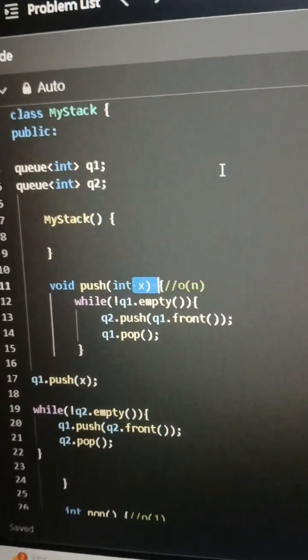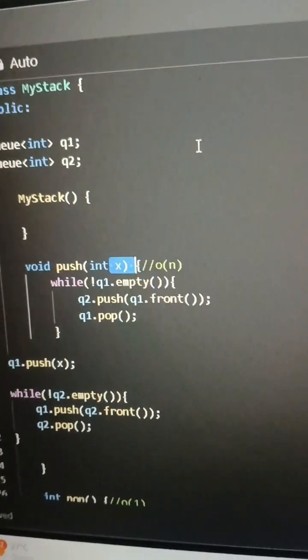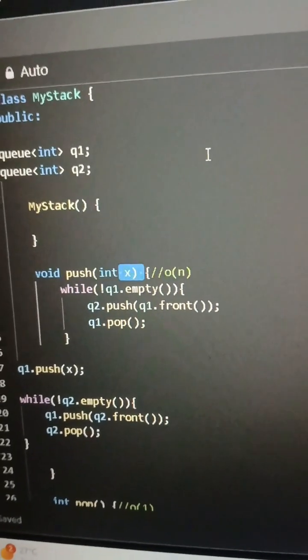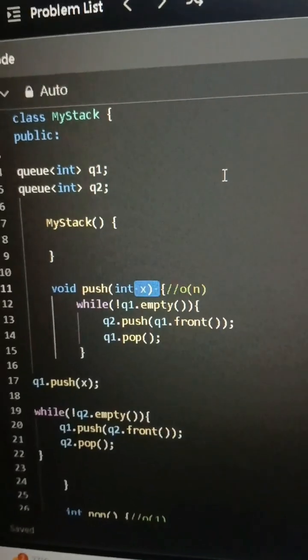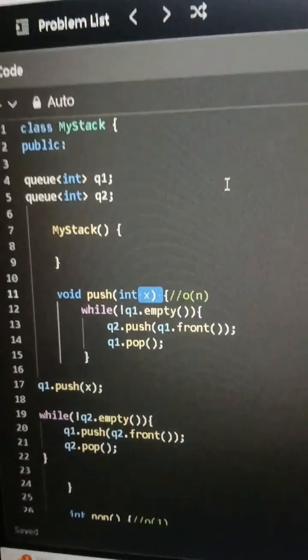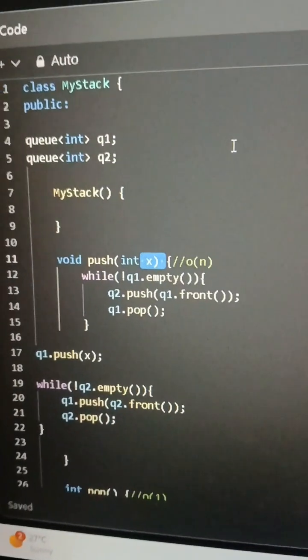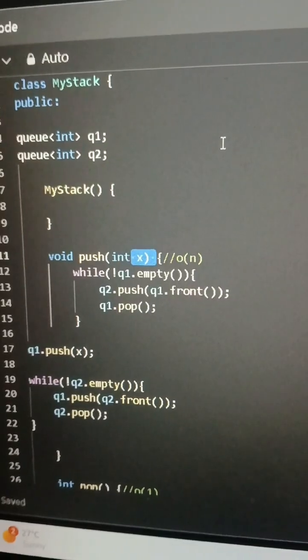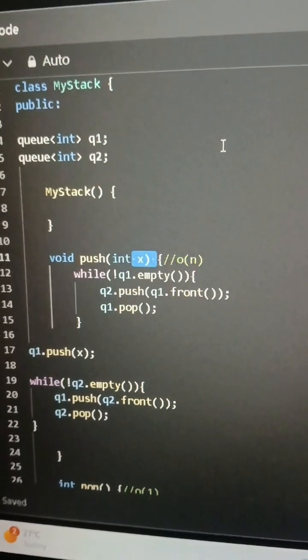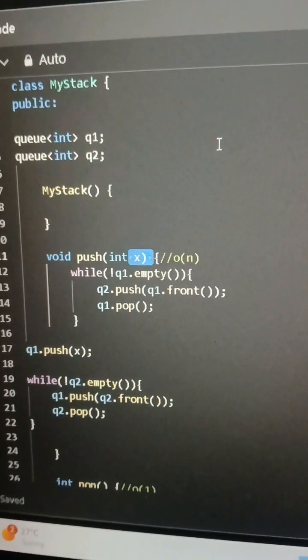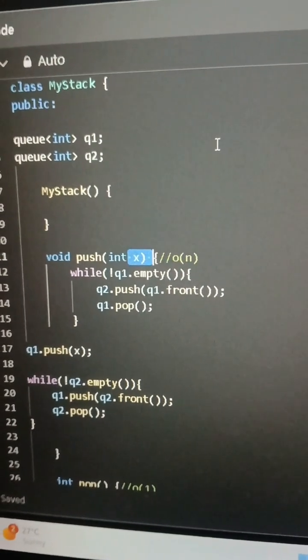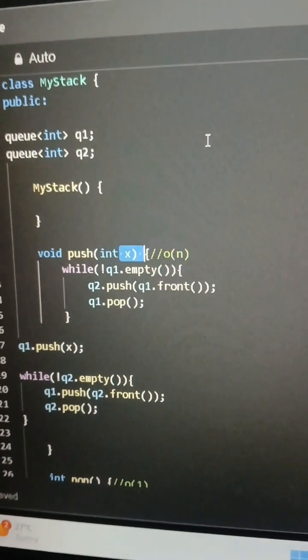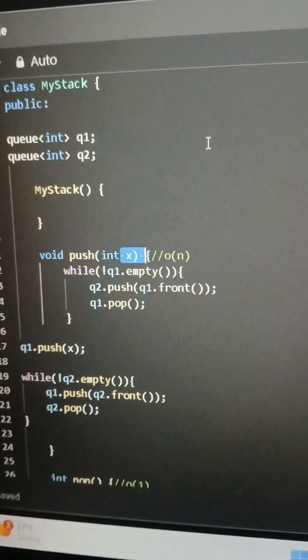So after pushing the new element in Q1, our Q1 has element 3 and Q2 has 2 1. So after copying the elements from Q2 to Q1, the elements of Q1 become 3 2 1, which is the desired answer.